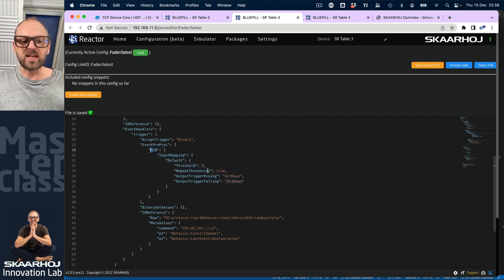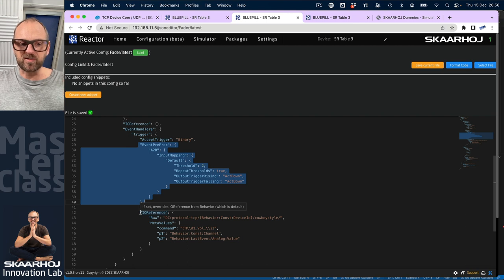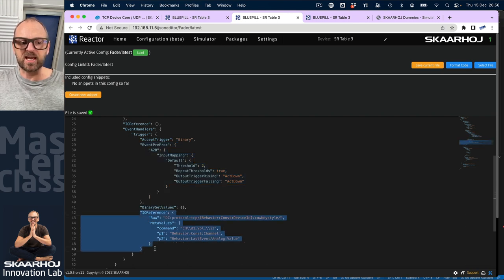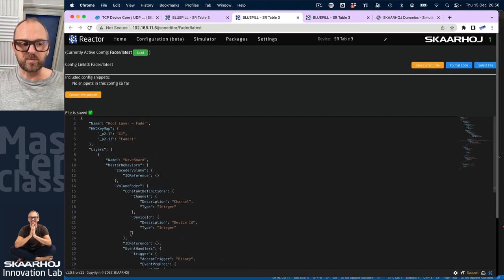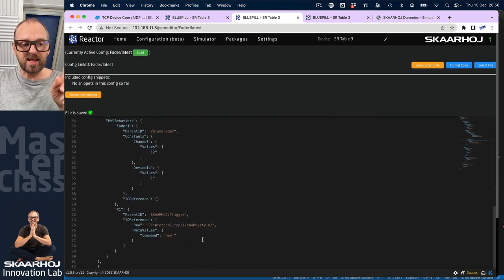And we are doing that anytime you move a fader. That's what this advanced code tells you, okay? And when we get such a binary trigger, this IO reference is activated. We are basically triggering this one. In other words, this parameter, the cowboy style parameter, is being used with the device ID that we inserted as a constant that was defined up here, and it got added.